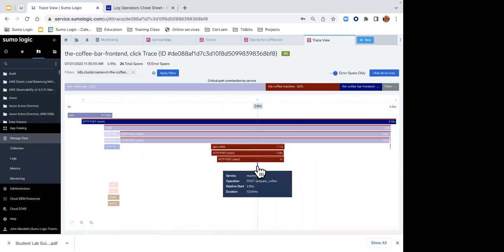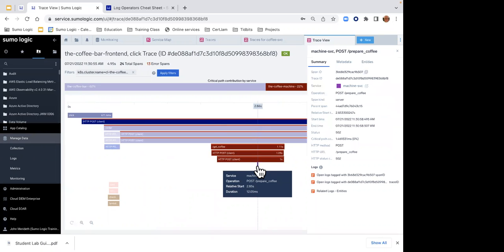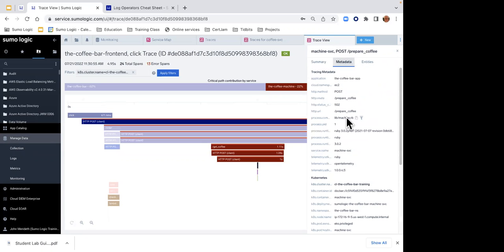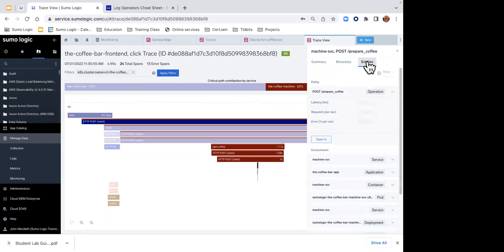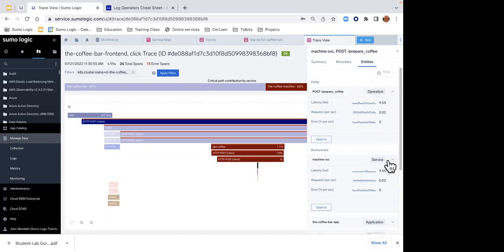What I want to do here is go down to the last one that has the error and click on it. When I click on it, a sidebar menu comes out. It tells me the span ID, the trace ID, the operation, the fact it generated a 502 error, how long it took, all kinds of neat stuff. If I click on the metadata tab, I can see all the metadata we grabbed with this particular trace ID. And if I click on entity, I can start seeing some performance graphs and things like that with regards to the various parts of this.